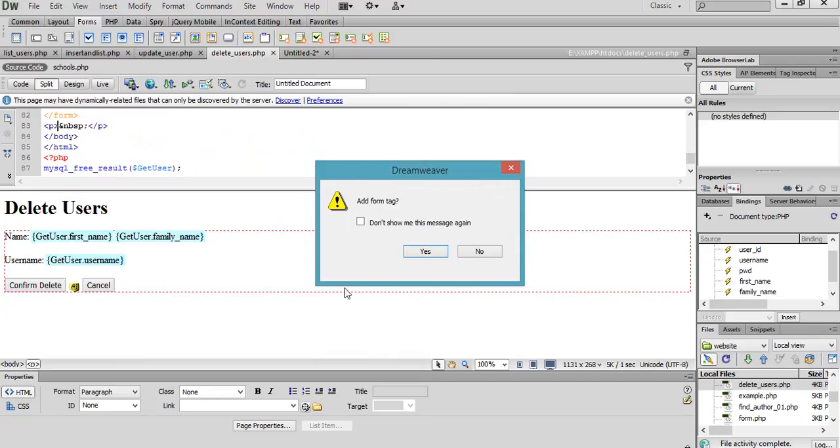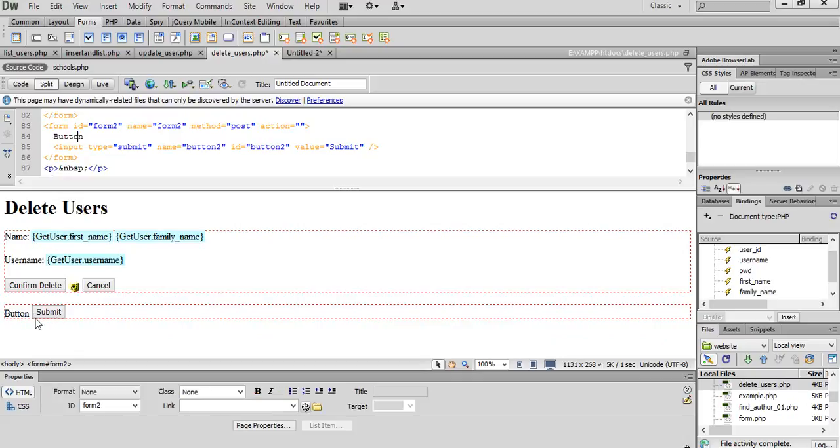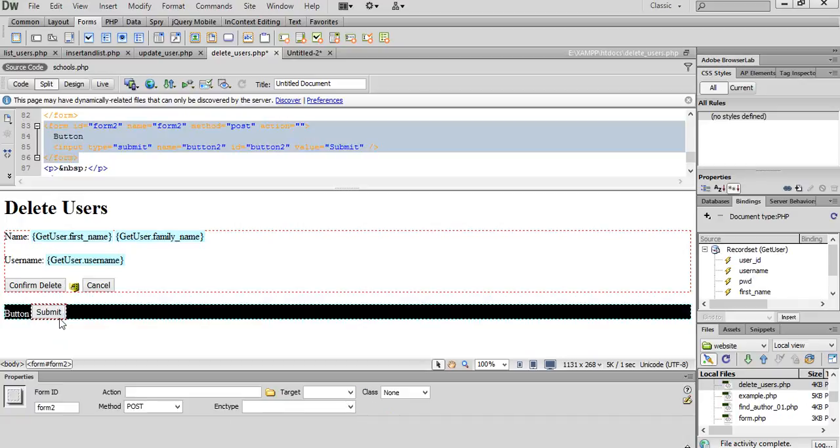And click it. It's asking me if I want a form in there, because it won't do anything without it. But you can see there, I've got an ID on there, and I've got on the button. If I highlight the button, you can see I've got a form ID.